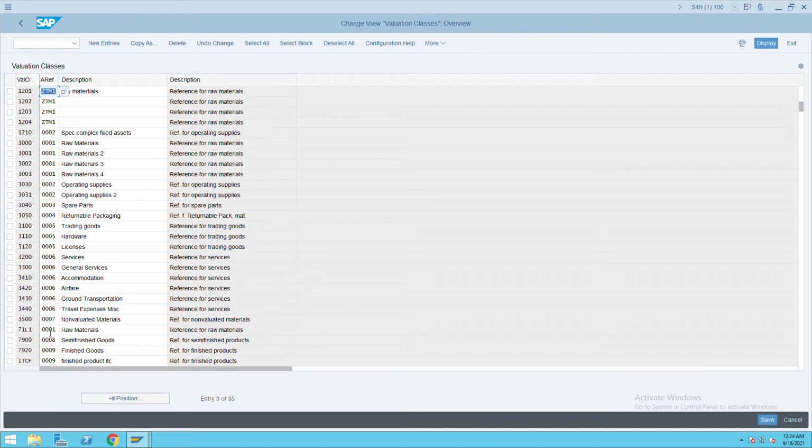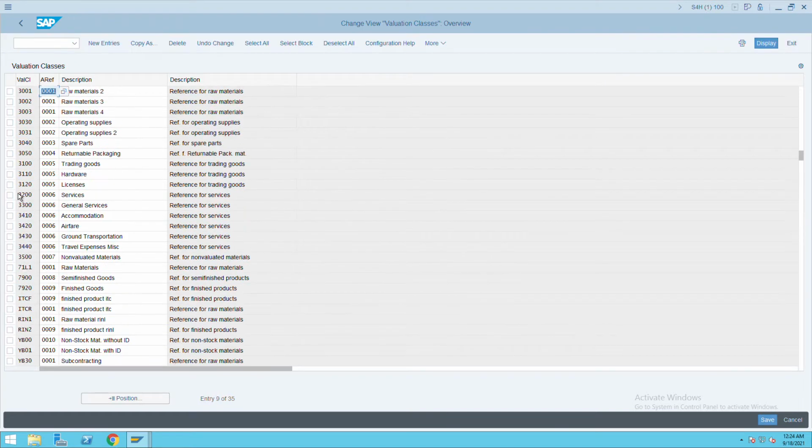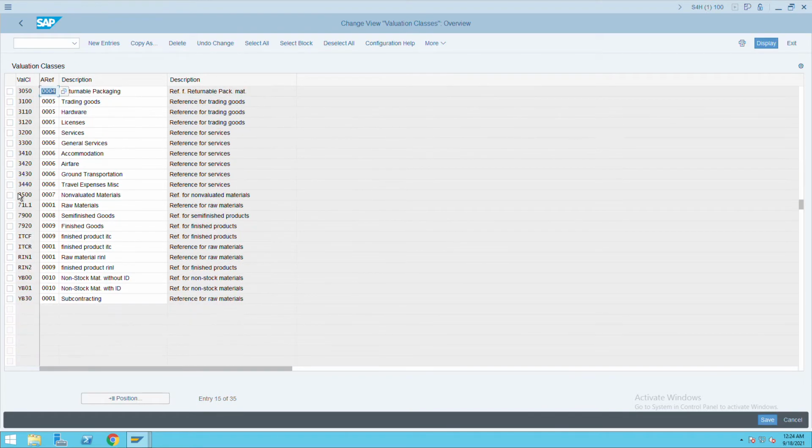If you see here, what we exactly done is here ITCF is for finished goods, ITCR is for raw material. So change this to raw material. Okay, click on save. So this is how we have created two valuation classes. Now after valuation class are created, now we'll go to material type and account category definition.